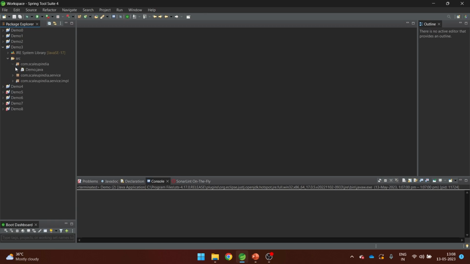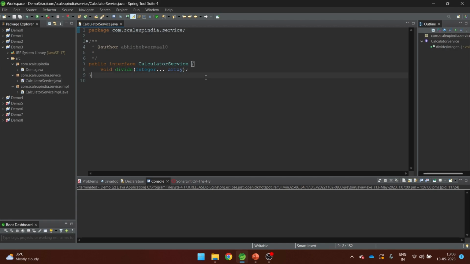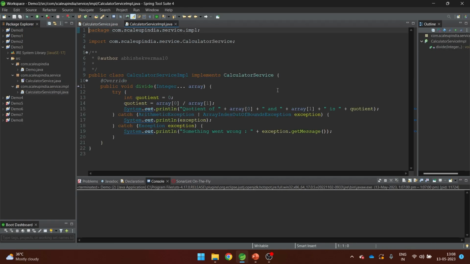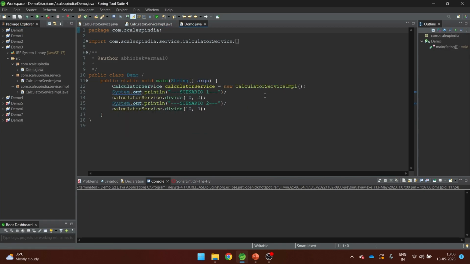So let's go and let's see the things here, what is waiting for us. So calculator service class is looking the same only. Now let's go to our service IMPL. So this service IMPL is also almost looking the same. So here we have a multi-catch block, and this is the exception, this is fine, and this is our demo, guys. So all these are available.